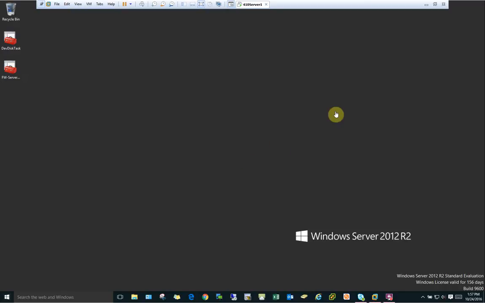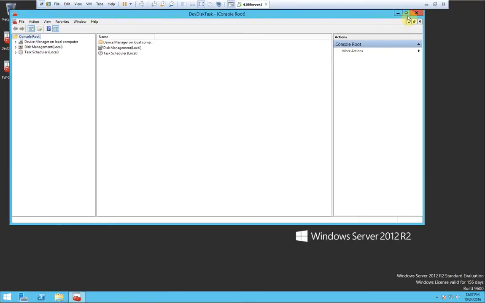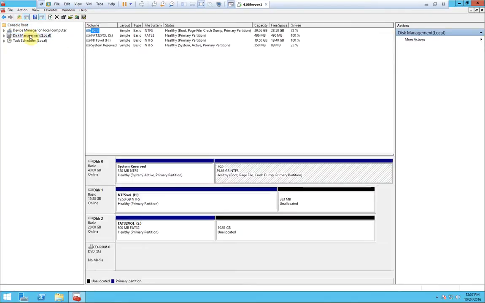I'm currently logged into Server 1 as an administrator. And what I want to do is I'm going to start by double-clicking on the dev disk task. Just going to expand that. Click into disk management. And here you can see I have a few disks available.